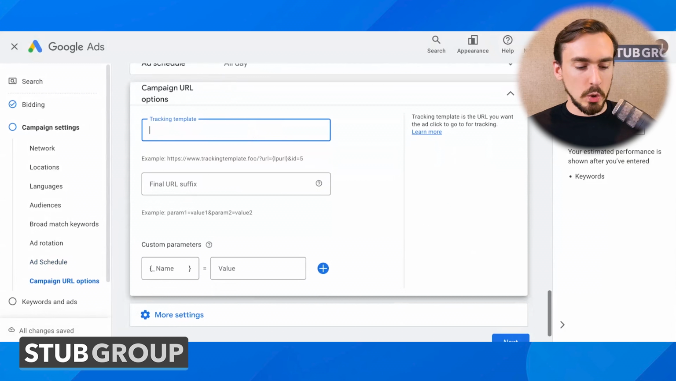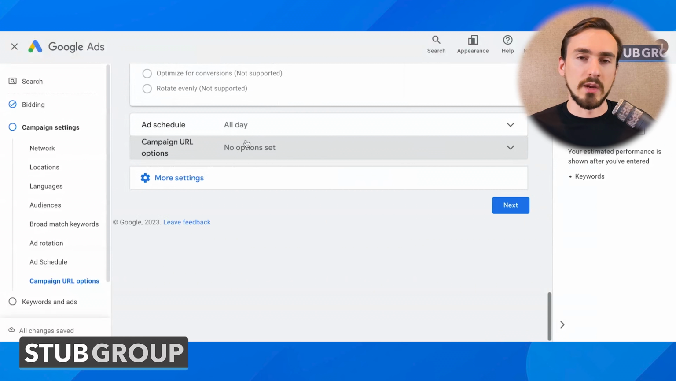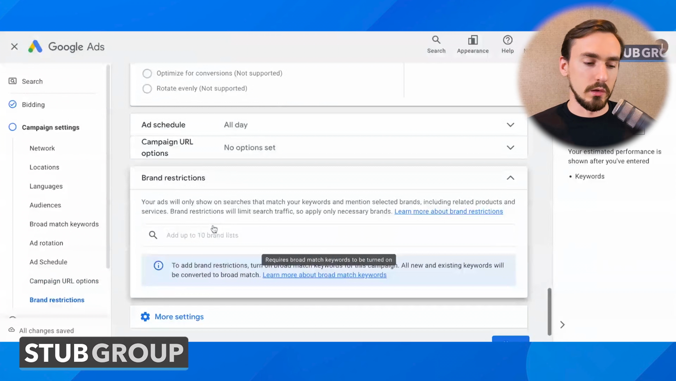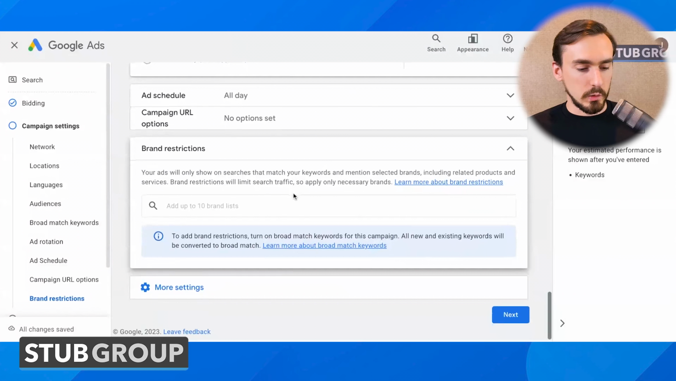What else do we have? Campaign URL options. This is only relevant if you're doing some advanced tracking where you're adding UTM parameters or different things to your URLs, which is something that we may often do when we're working with clients and we're using third-party attribution tools and things like that. But for the general advertiser, you're probably not going to do much with this. What else do we have?